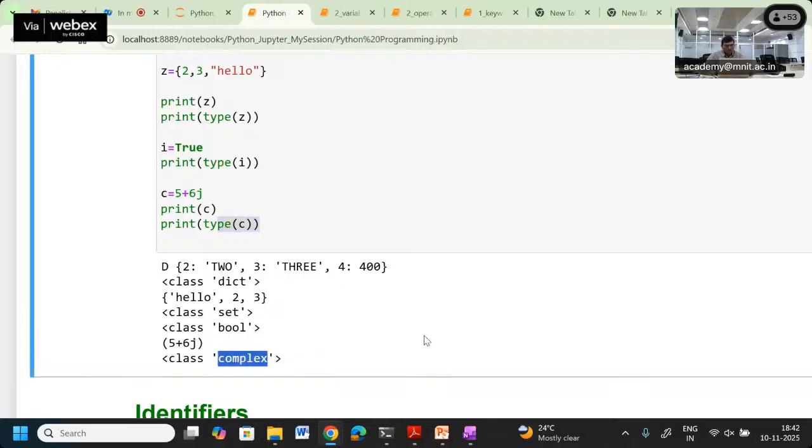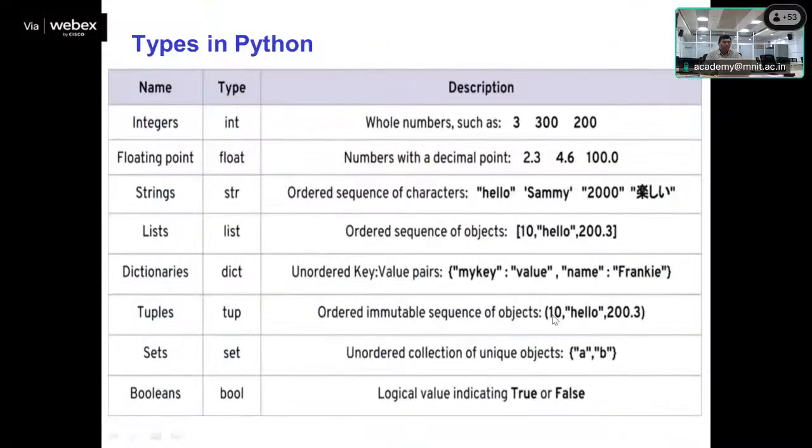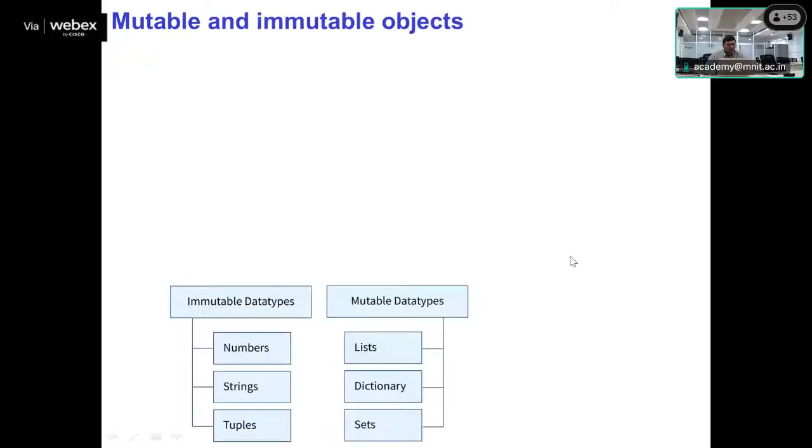Okay, so we have been seeing that we have different types of data available in Python. As per the requirement, we can use the appropriate data type. We will discuss this one by one in more detail in the subsequent lectures. But before that, let us talk about two important concepts. One is the mutable, the other is the immutable object.